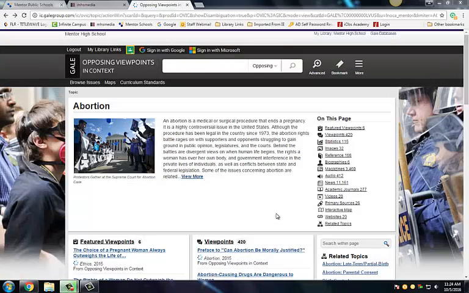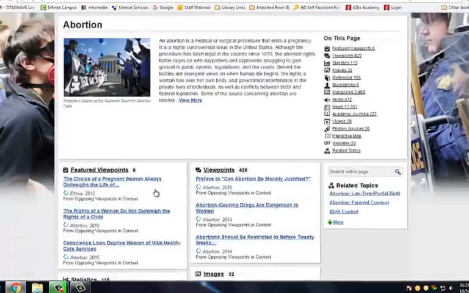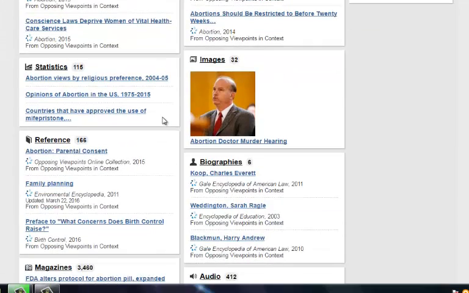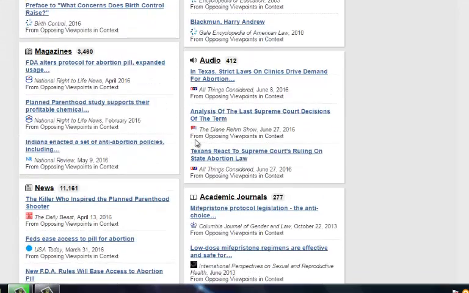Alright guys, so after you choose your topic in Browse Issues, see here we chose abortion, you can scroll down below and you can see these little tabs called Featured Viewpoints, Viewpoints, Statistics, Images, References, Biographies, Magazines, Audio, and etc. So you only see 3 articles, and you may be thinking that there's only 3 articles for each of these. Well, it's not true actually. The 3 articles that are displayed are the top 3 that were picked most commonly, or are the 3 newest articles. So it's always updating depending on how many people view that source, or how many people submit new sources, and it displays which new sources are available.